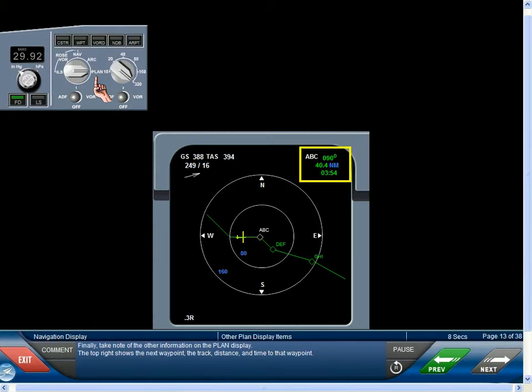Finally, take note of the other information on the plan display. The top right shows the next waypoint, the track, distance, and time to that waypoint.